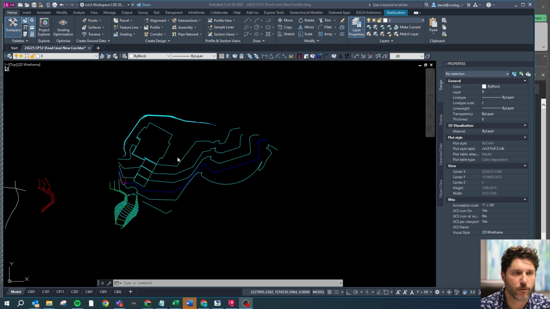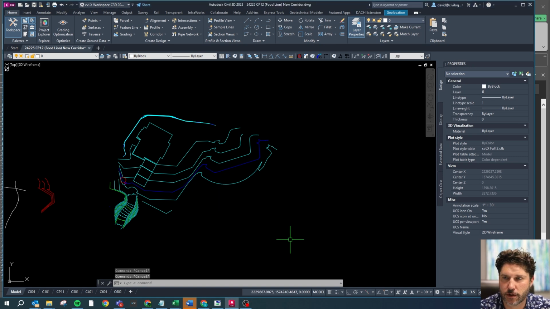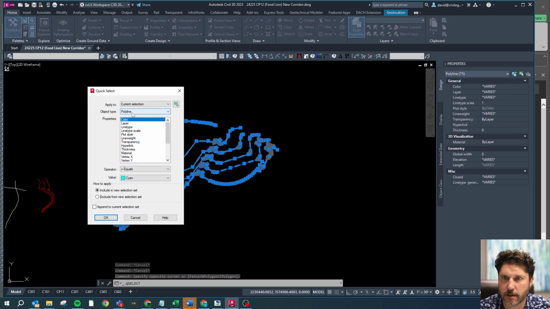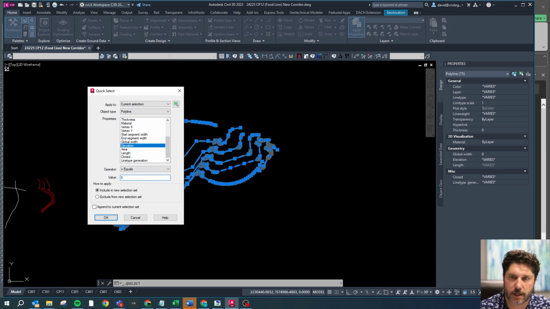Here's a quick tip. If you want to check the elevations of some contours before you run a takeoff, I'll show you two quick things you could do. One, you can select them all here, go to the filter command, and then make sure it's on polyline, scroll down to elevation, and then I usually just type in 0.